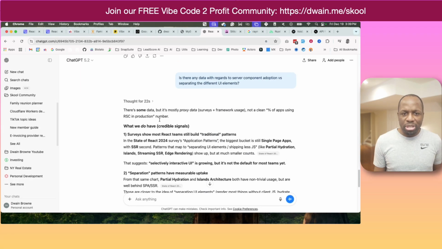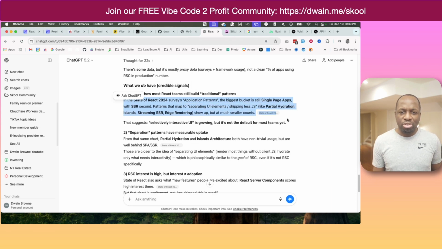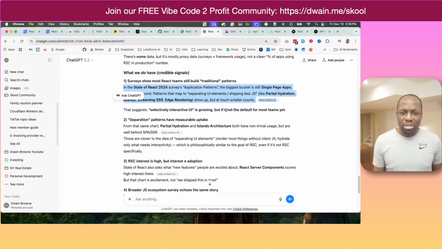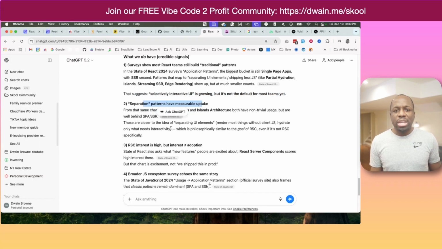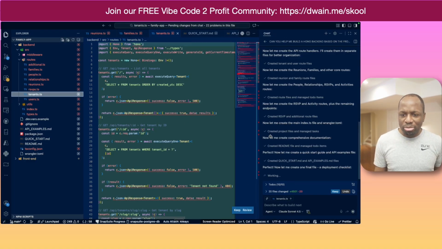But there's some data, but it's mostly proxy data, not a clean app. So the survey shows that most React teams still build traditional patterns. The state of 2024 application patterns is still a single page application. SSR patterns and partial hydration don't show up as much. Selectively interactive UI is growing, but it's still not the default. Yeah, there's definitely something to be said. It's cool technology, but you know what? You've got some problems here.